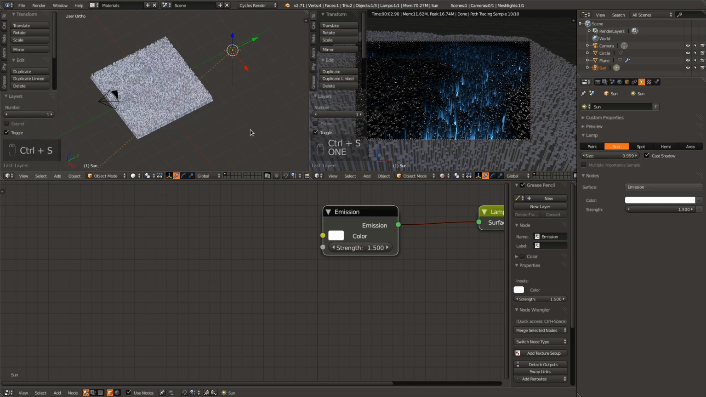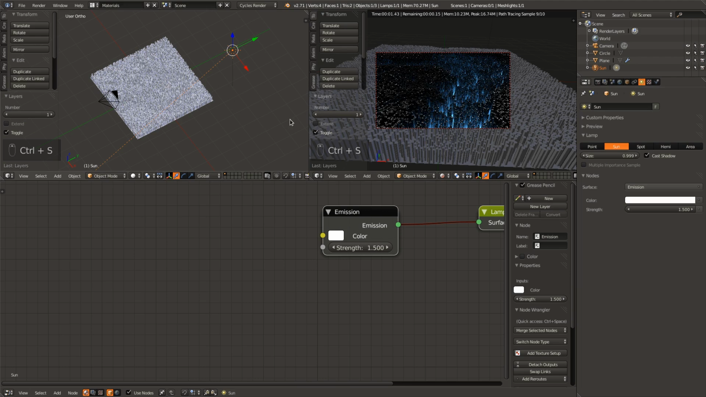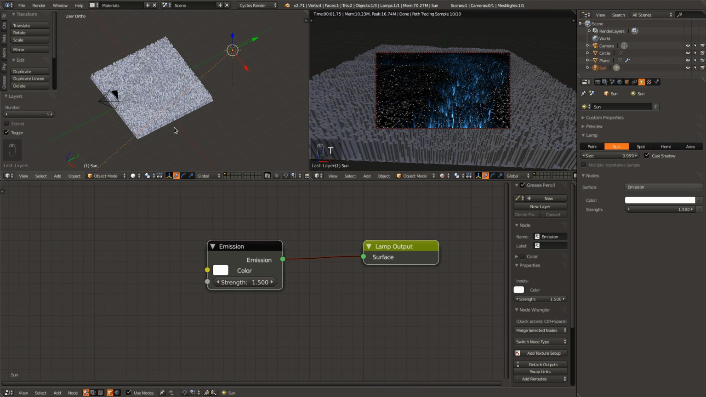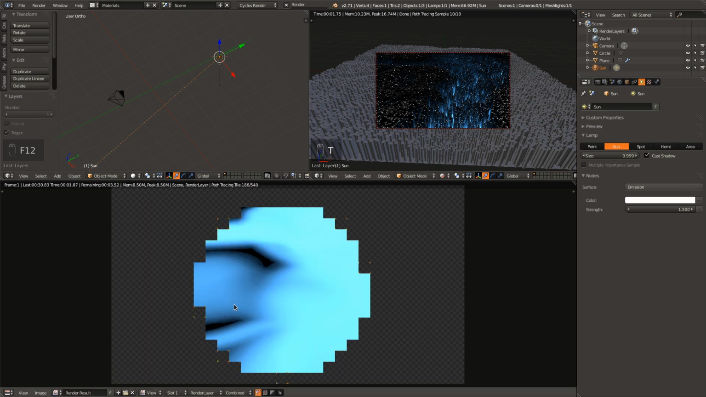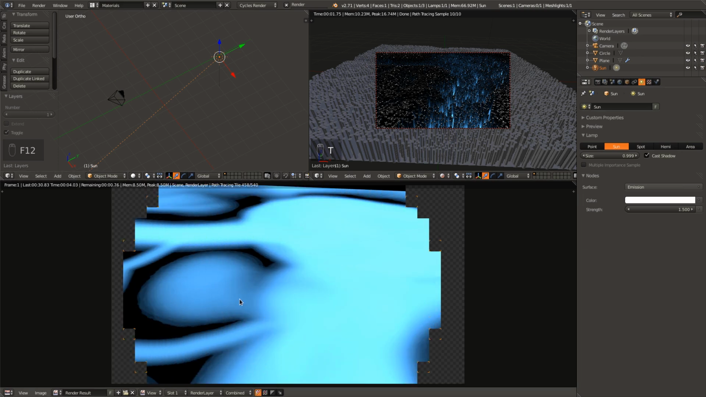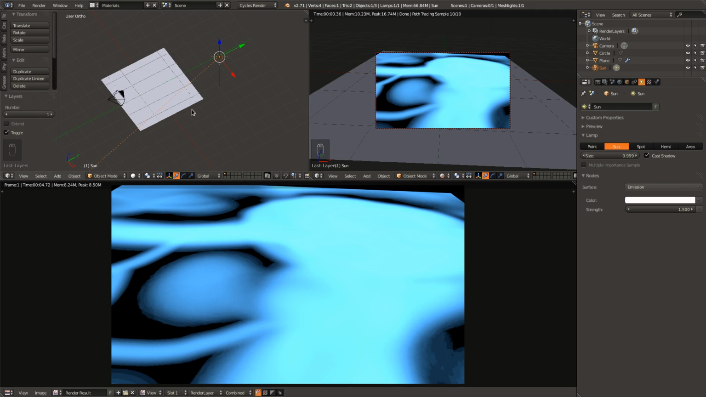Computer's working away like crazy right now, and I don't blame it. It's a lot of work. Okay, yes. Okay. So we can't really see what's going on that well. Let's try giving a quick render, and that looks terrible. What's going on? Come on, computer.